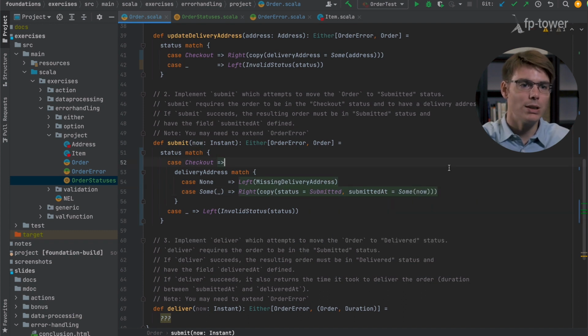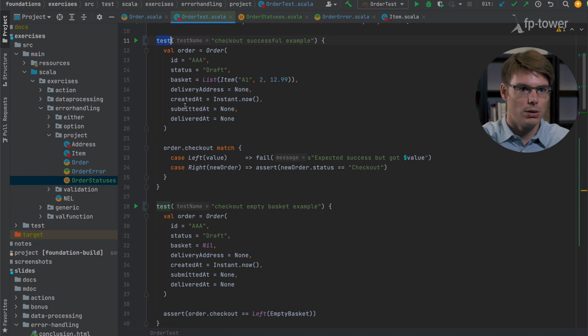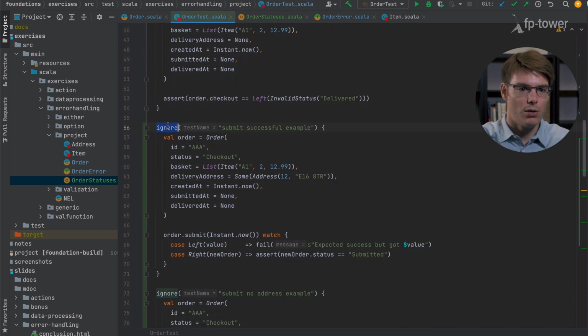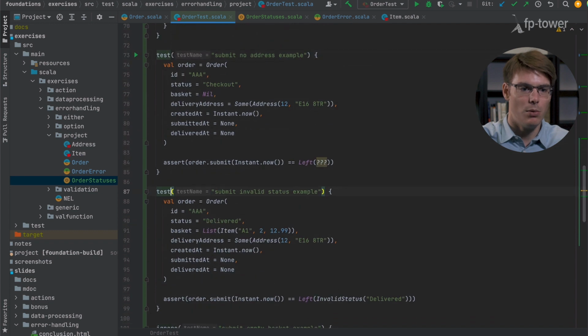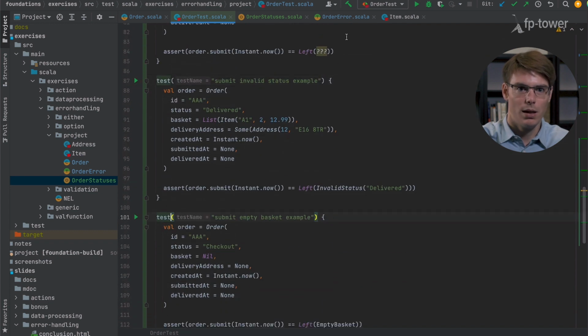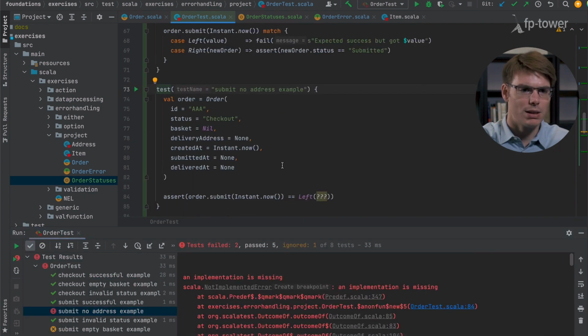Cool. Okay, so let's run the test to see if it works. We do have, again, a few example-based tests for submit. So let's enable them all and run the test suite. Now, there are a few failures. So here, what does it say?